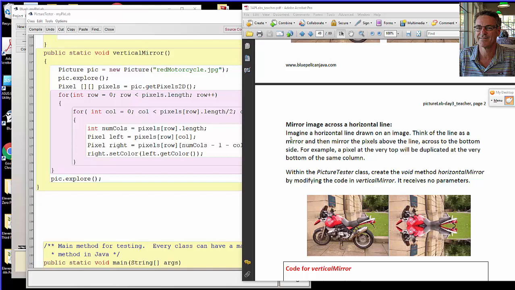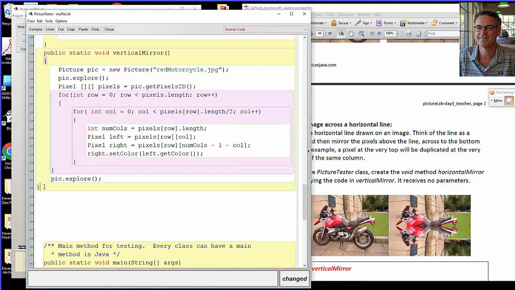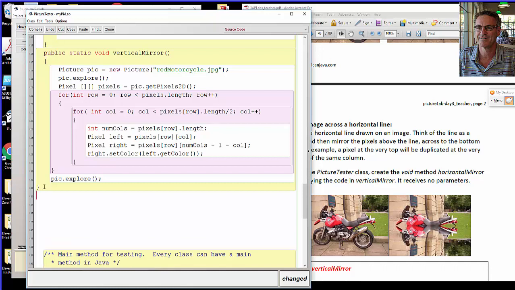So the first method we wrote today was vertical mirror, in which you imagine a vertical line down the middle, up and down the middle of a picture, and you copy pixels from the left side to the right side. Now we have a horizontal mirror, in which we imagine a horizontal line from left to right across the image.